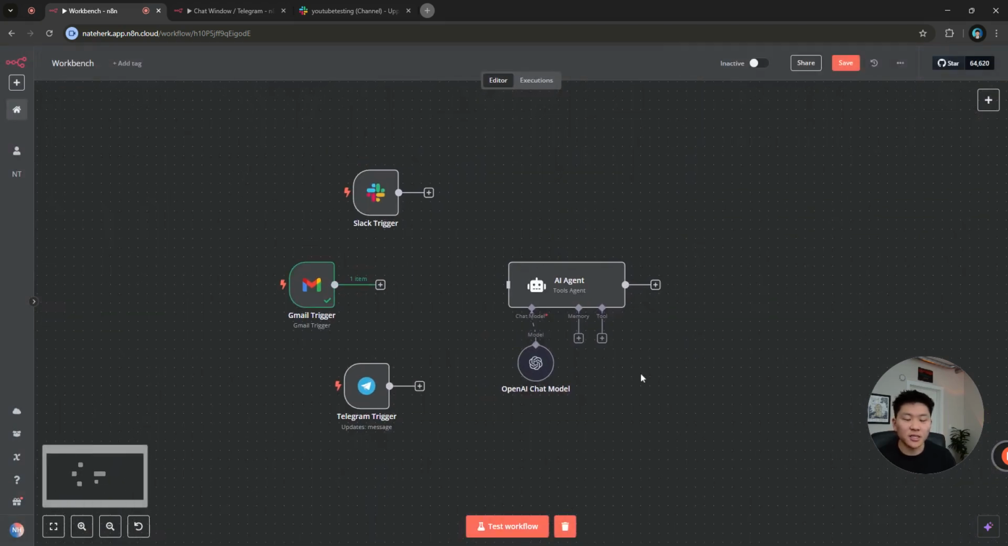So that's agent inputs. The next one we'll talk about is agent outputs.